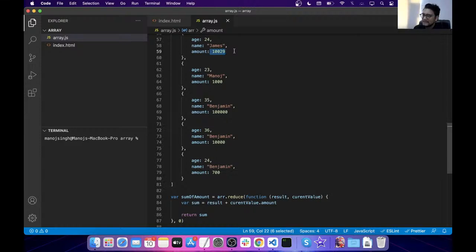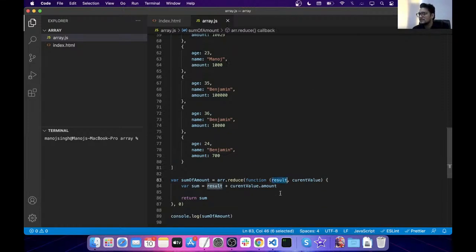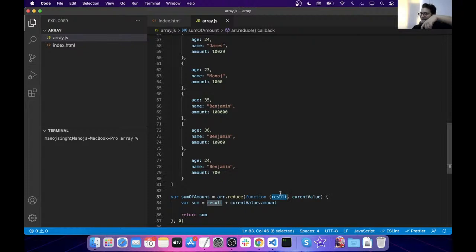It takes that and returns the sum. So now I have 10029 and then 100, and I add them and return it, and then for the third function the value is 10029 plus 100 plus 1000, and it just keeps going, and in the end it returns the whole result.